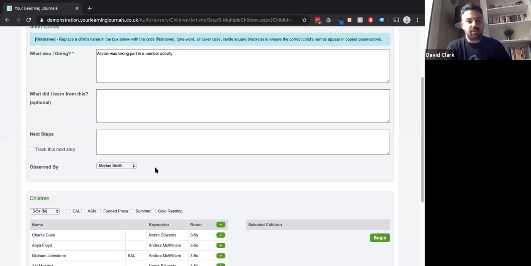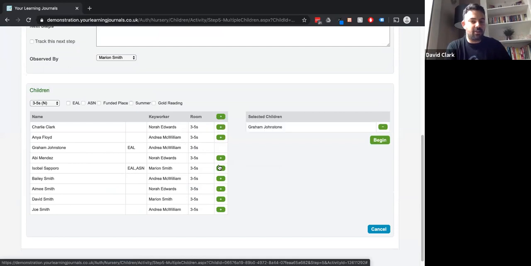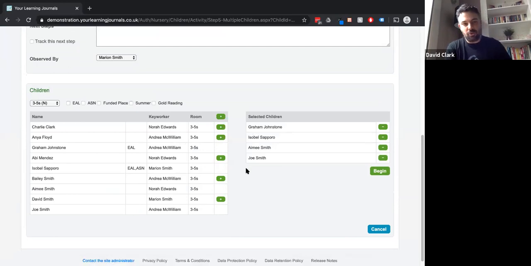So here we have, on this page, a list of all the children that are in Alistair's class, and we can add in either all of them by clicking this button on the top here, or we can choose children individually and say which children were involved. So we can say that Graham, Isabel, Amy, and Joe were all involved in this particular observation.